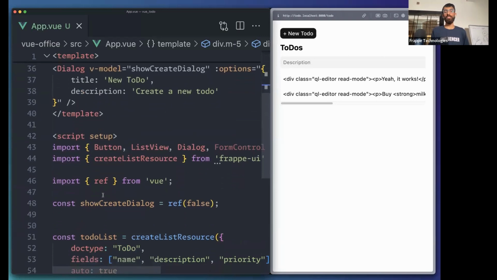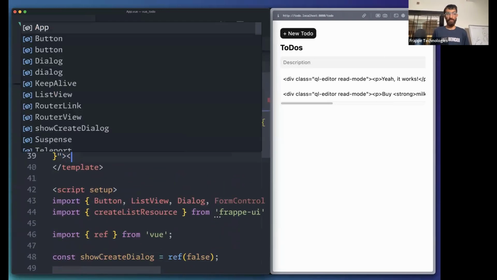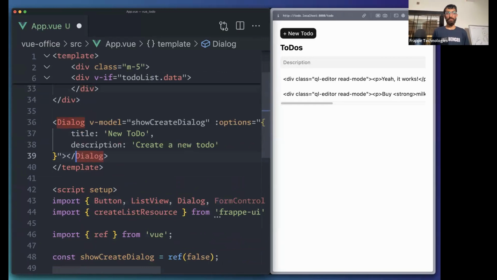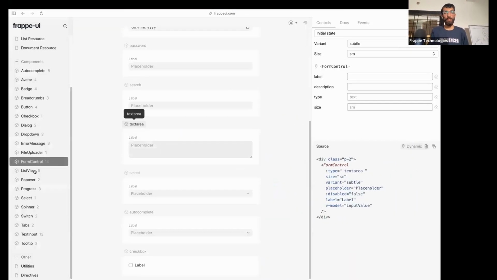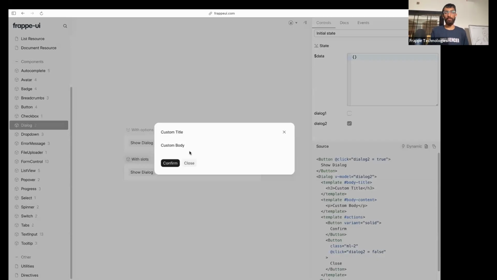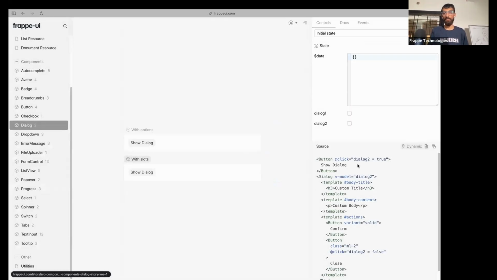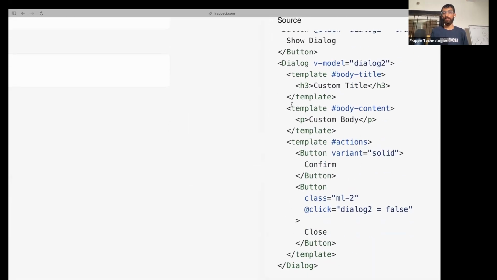So where do we want this form to be, right? Inside the dialog. This is where we have the slots. So if you open up the dialog documentation, you will see you can provide body content using slots.